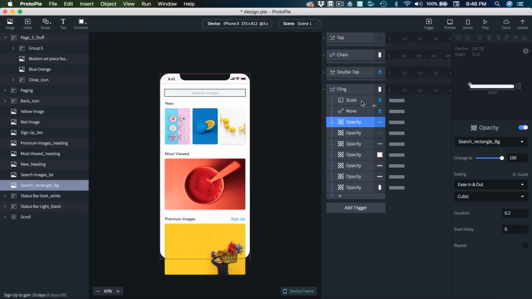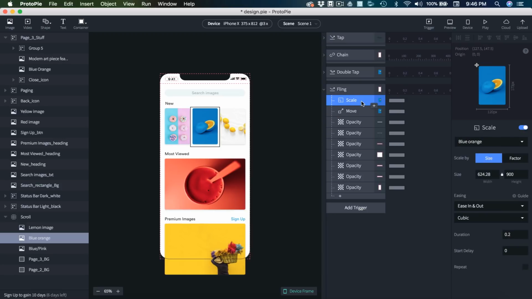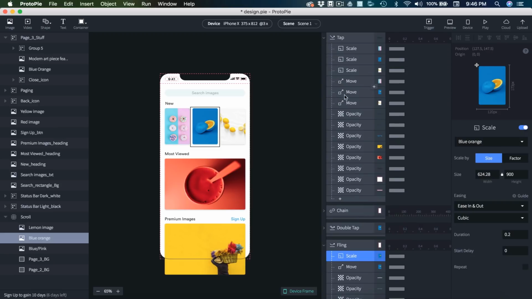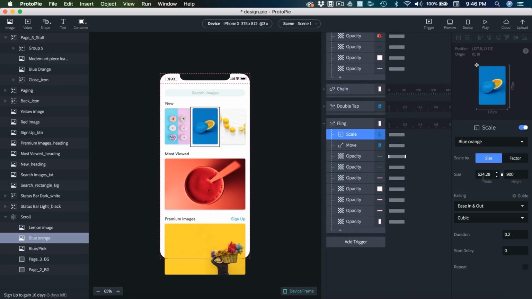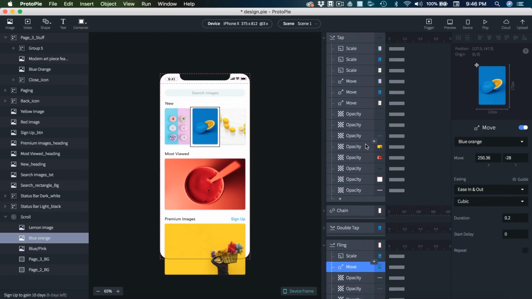Just like that. Now for the scale, we're going to be scaling this back down to when we first scaled it up. And we did that here in the tap, I believe. So we'll select scale and we'll copy this 350 by 515. So 350. And I'm going to unlock this by 515. And then we need to move it to the correct position.